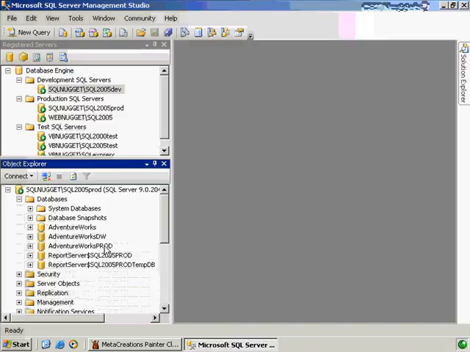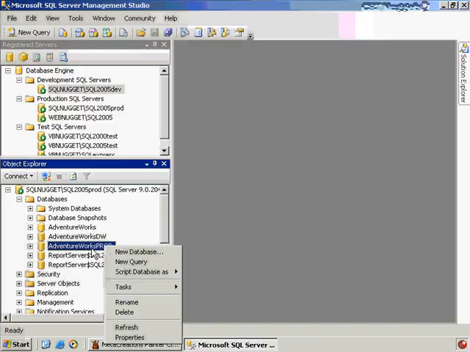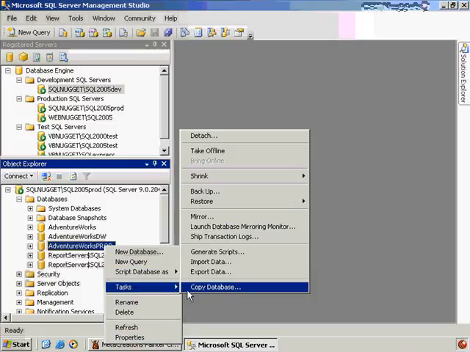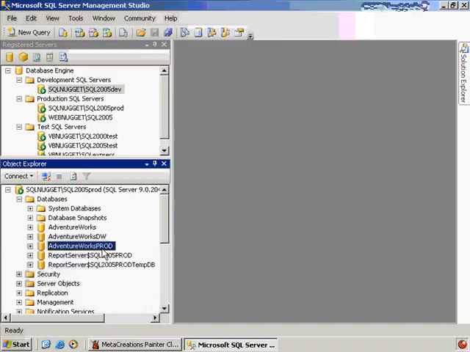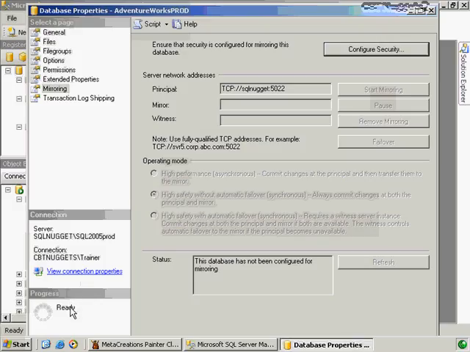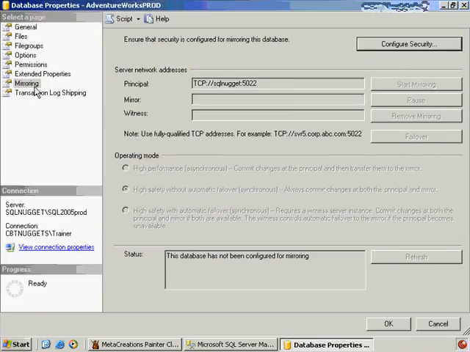If I right-click on our primary, this is going to be our principal. This is what we want to be the principal here. So I'm going to right-click on there. You can go to Tasks, and you can go to Mirror here. That'll take us right into the properties. You can also right-click, choose Properties, and then click on Mirroring here, just like transaction log shipping. I'll maximize the screen here. And here we go.